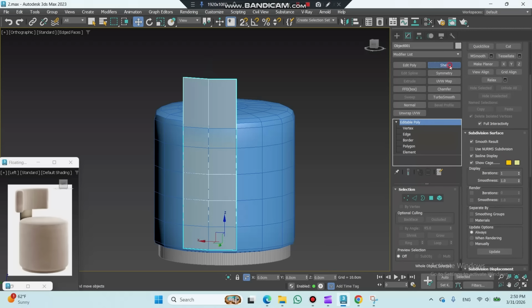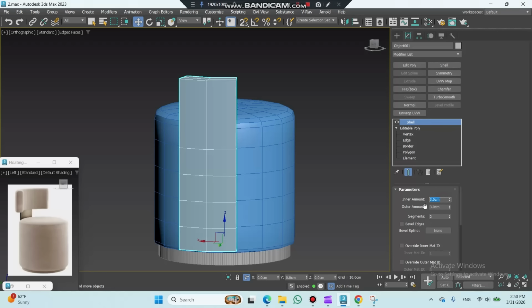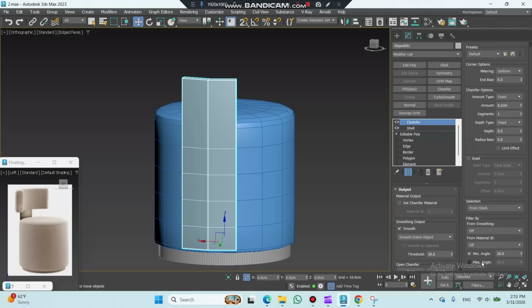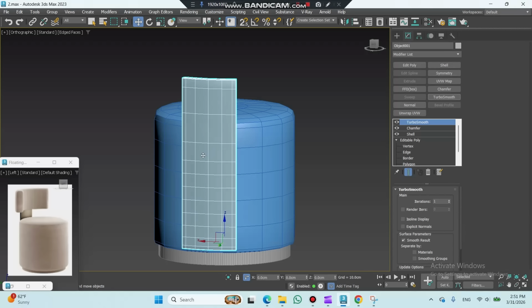Now I will add a Shell modifier, and I will make the inner amount 1 and the outer amount 1. And I will give it a Chamfer modifier. Here I will make the chamfer 0.2. But it also gives a chamfer for these edges. So I will go down here and I will increase the minimum angle to 50. So now I am chamfering only the corners. Now I will add TurboSmooth. So that will curve this wood piece as well.